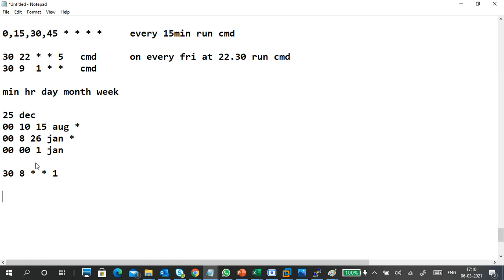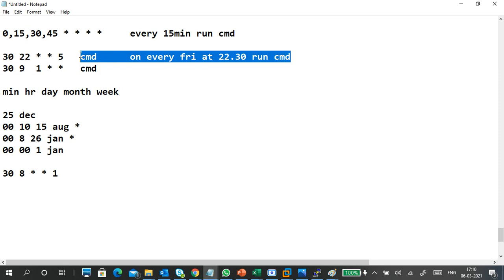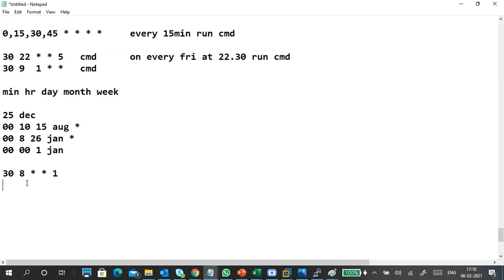Okay. Next, on Friday, I have written this. On every Friday, irrespective of what month it is, what date it is, every Friday at 10:30 night, run the backup command, or the update command. Update and backup command, or backup and then update. Or send a report every Friday.